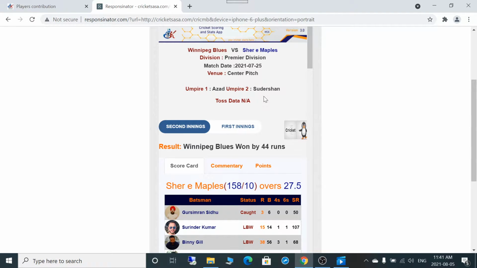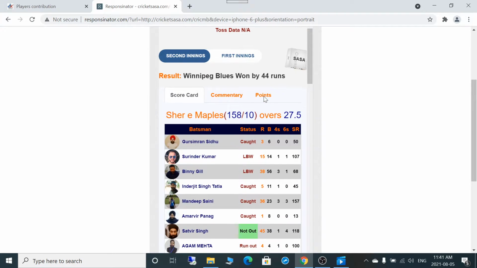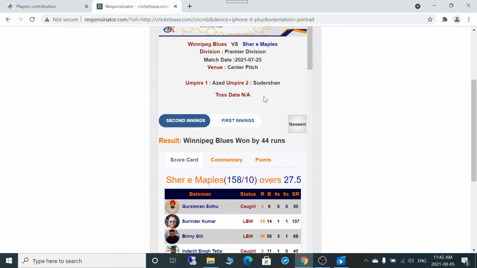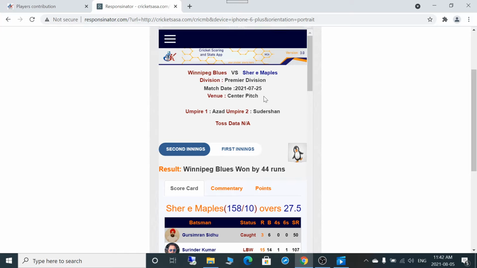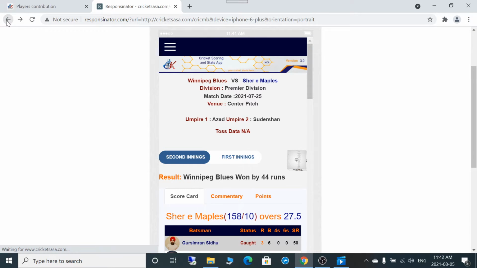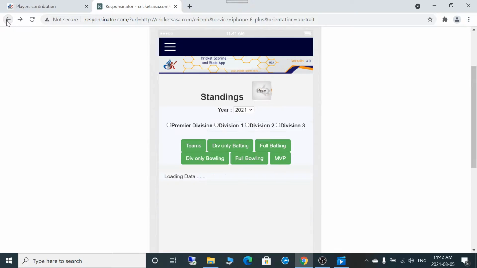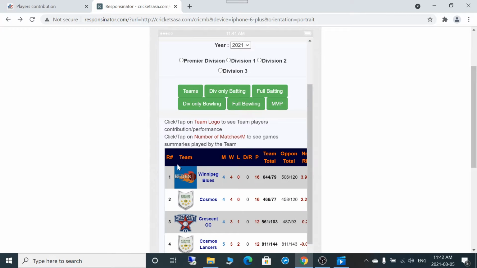Please watch our tutorial on scorecards if you want to see what information is available on any scorecard. Then go back to the main screen. So by clicking on any number under the M column, you would be able to see the details for all the games that particular team has played so far.